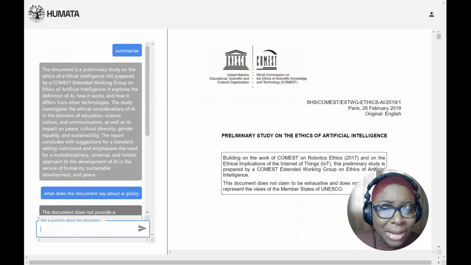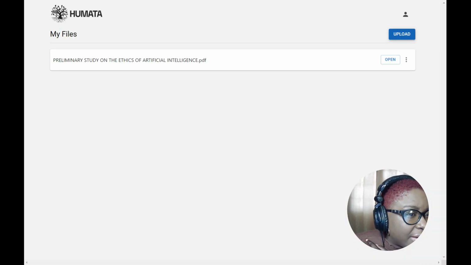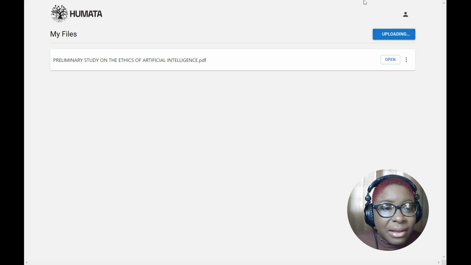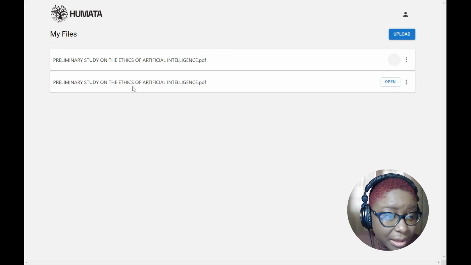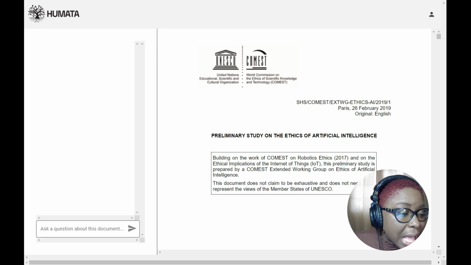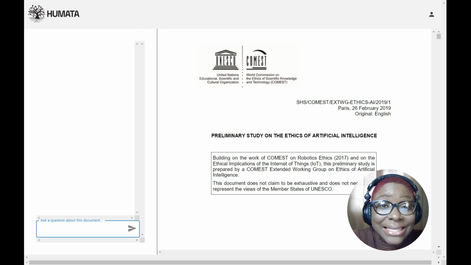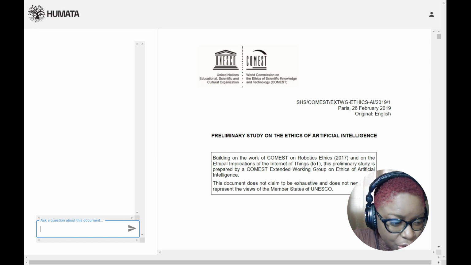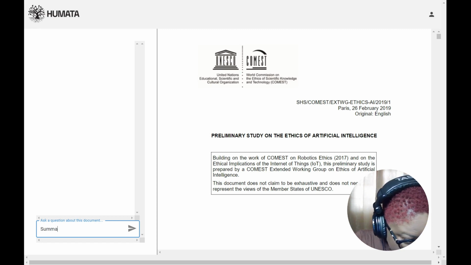So you go to Humata. I find the document on my desktop or wherever the document is. I click upload, it's going to upload the document. The document gets uploaded to Humata, and then I get to tell the AI what I want it to do. So I want to summarize the document.